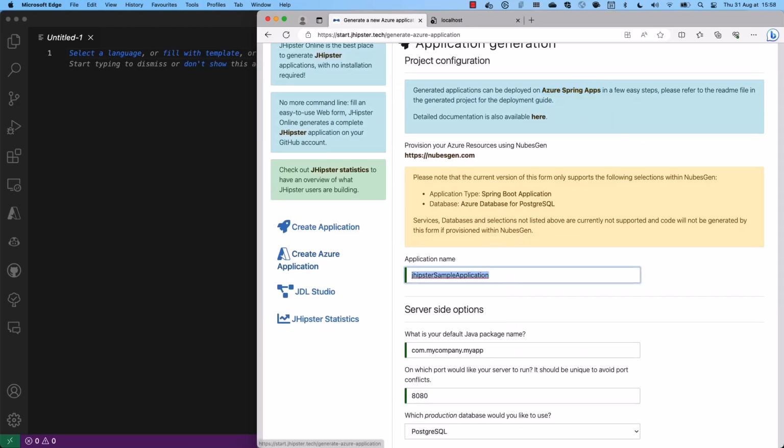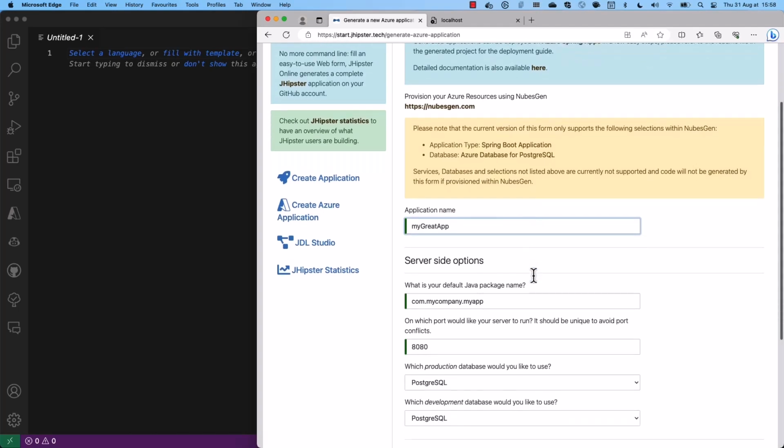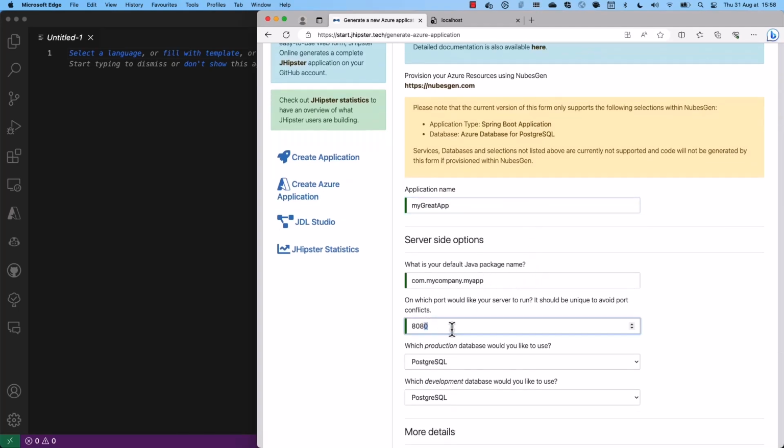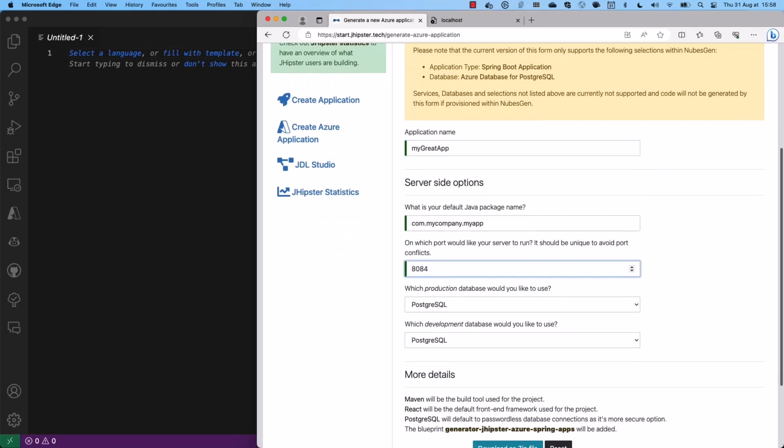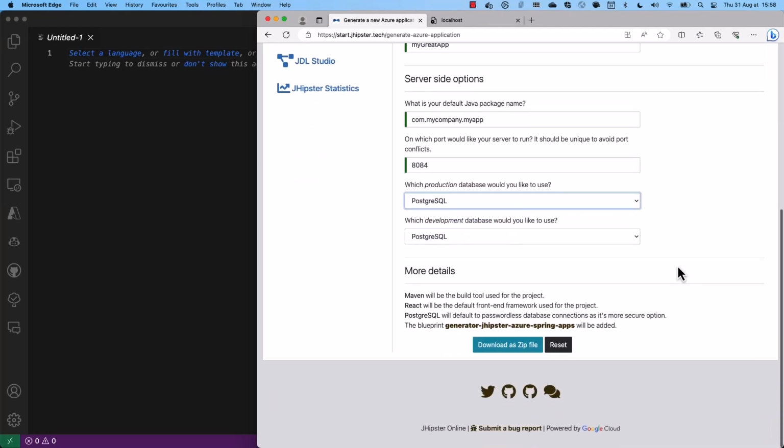I will give my application first of all a name. Then I will need to specify the port I want to access my app with. In my case, I will use 8084. Then I want to use for a real world end-to-end scenario a database. So let's go with PostgreSQL. I will now generate a zip file and download that.